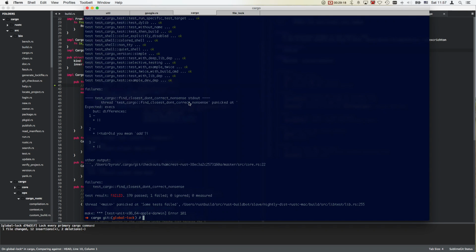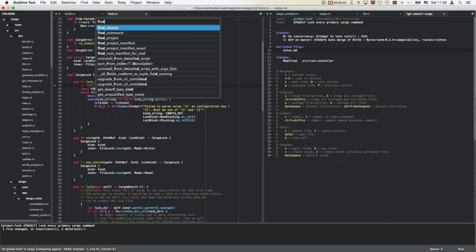Find closest don't correct nonsense. This is something that usually fails for me anyway. But it happens to work on Travis. I don't know. Tab, did you mean add? So I think it's some white space error, is it? Don't know. Yeah. Find closest don't correct nonsense.